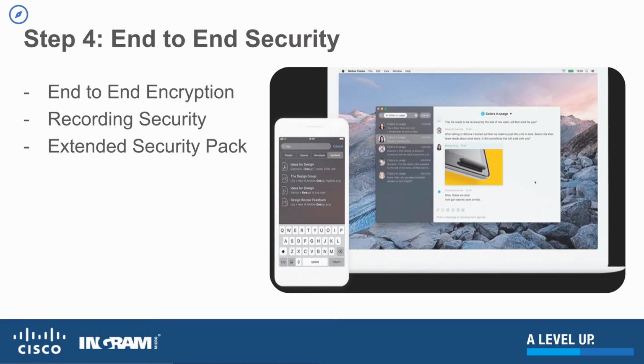If you have people just calling in from a standard cell phone, obviously it can't be encrypted all the way through, because that cellular data has got to get through to them somehow, and it's coming in through a different method. There's also recording security.